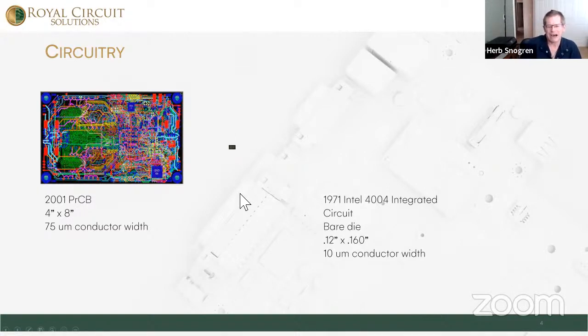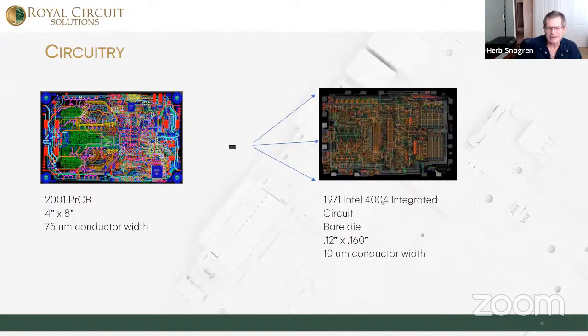This is a bare die from 1971. And this is the first CPU that Intel ever made, the 4004 integrated circuit. And it had 10 micron lines and spaces on it. And if you blow that up, it looks an awful lot like a circuit board, which I find kind of interesting. I just want to show this as a graphic to show you the comparison between a circuit board and an integrated circuit, because in many cases they're very similar in their structure as far as the circuitry goes.